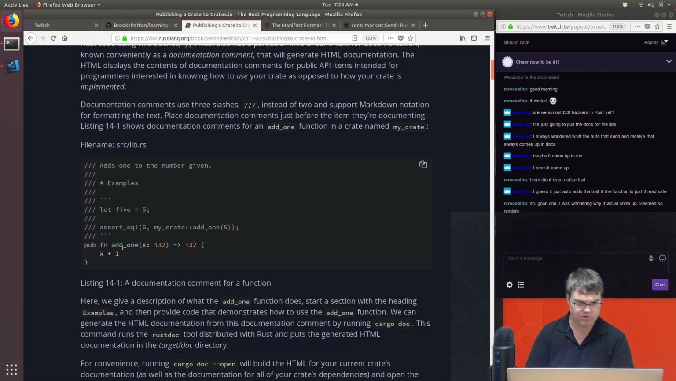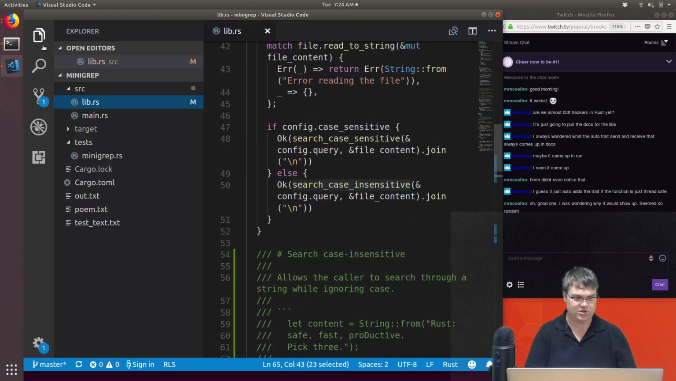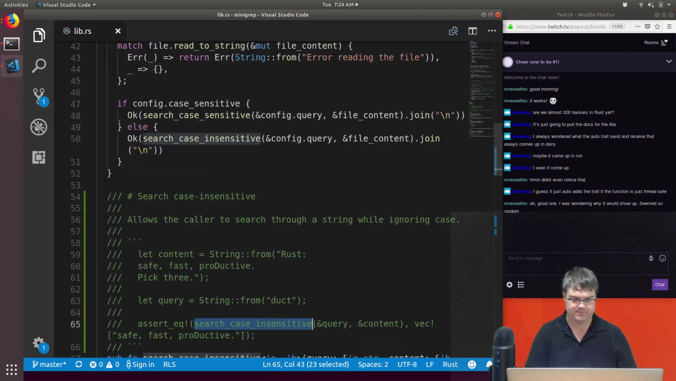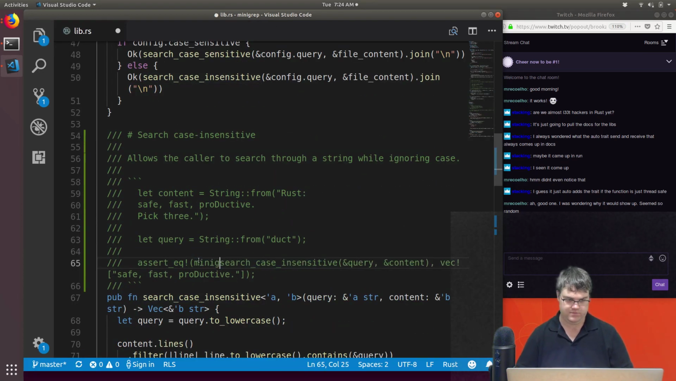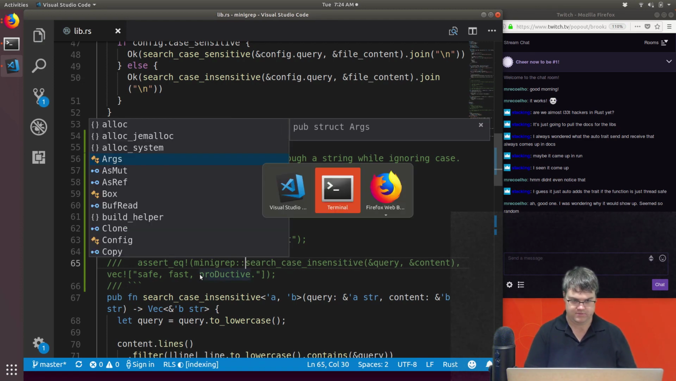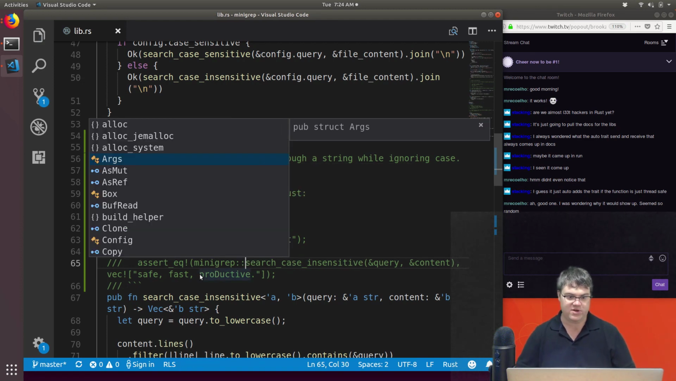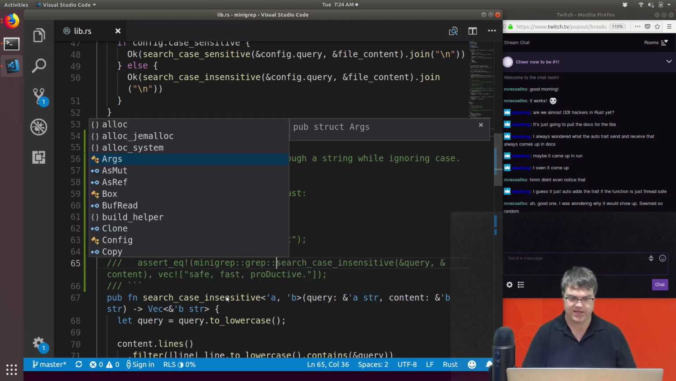Public function add one, my crate add one. Okay, so do I need to do it as a crate? So what is this called? Just mini grep, I think. Which mini grep? That. Let's try that.